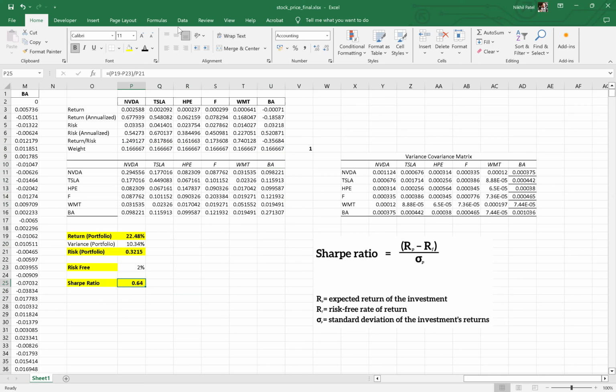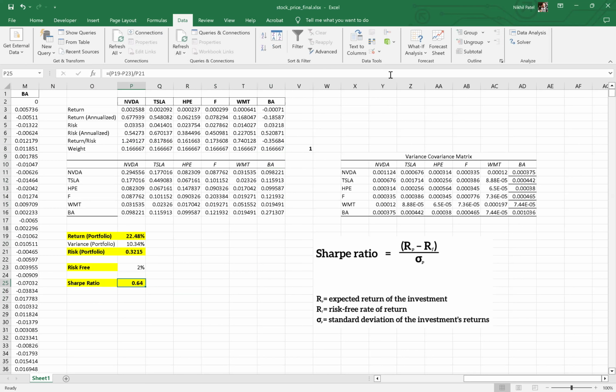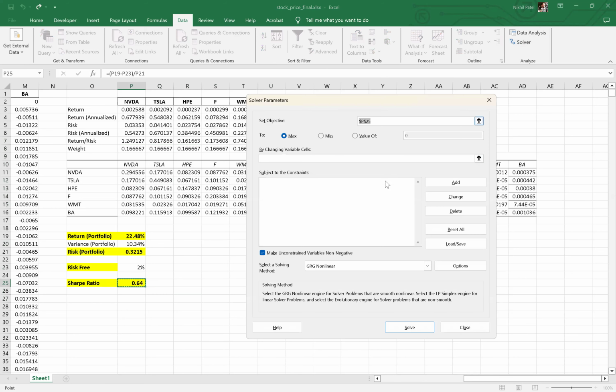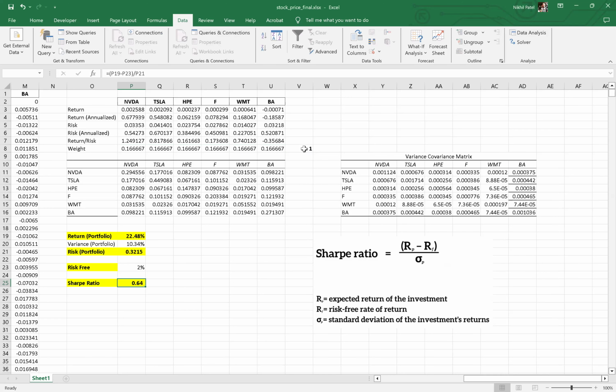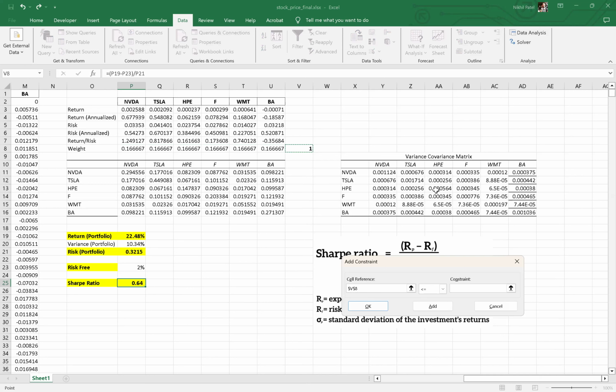So what I'm going to do is go to Data and go to Solver. I hope it's Solver. Yeah, Solver. And I want to select this cell right here, and I want to maximize the value of that by changing what? By changing the weights, of course, right? So by changing the cells P to U, and a subset constraint: the summation of all the weights needs to be equal to 1. And I'm going to add that.